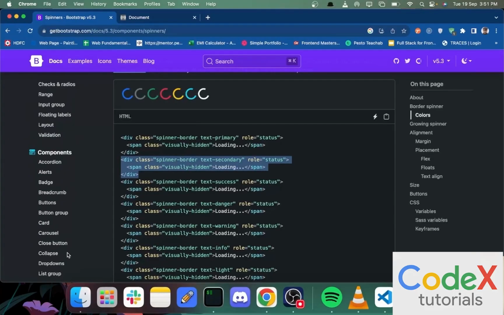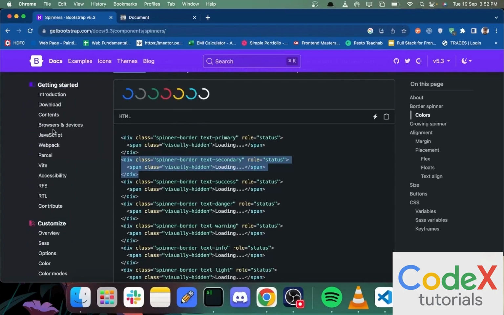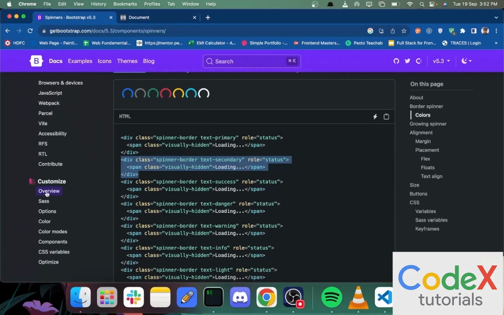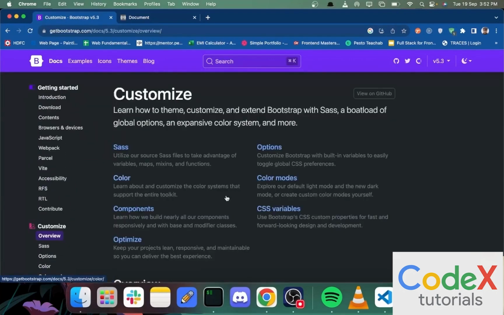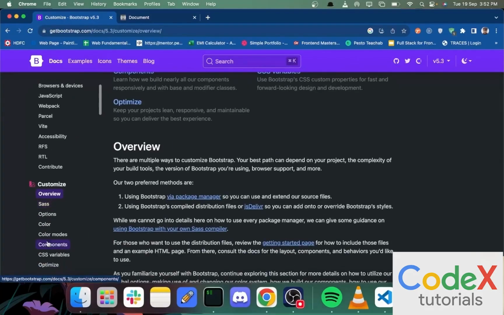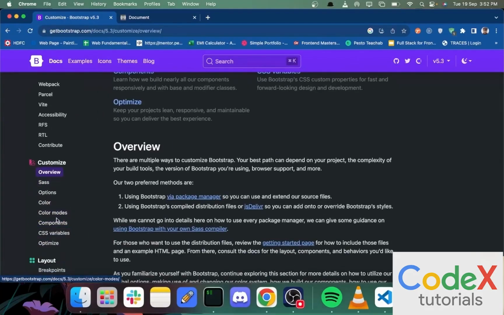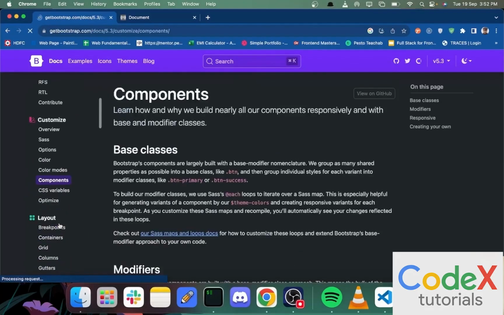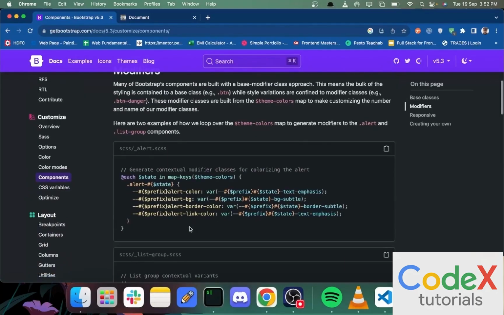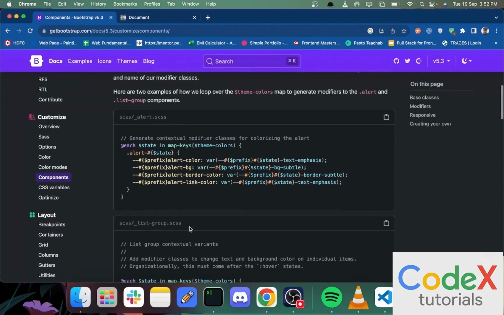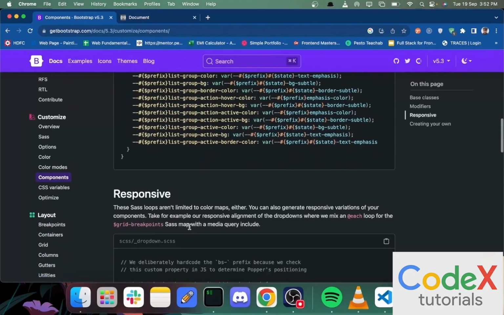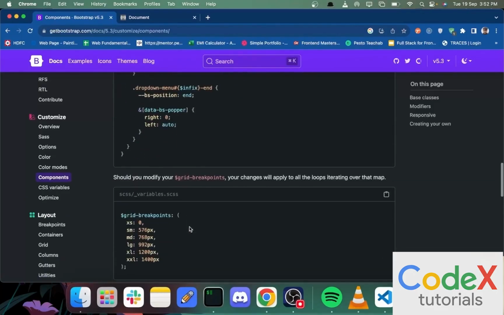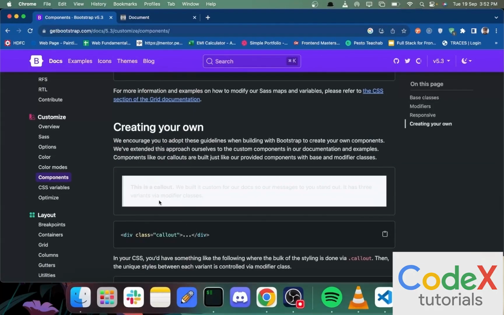And depending on your particular use case for your project, you can go ahead and customize all of your Bootstrap. If you want to have some sort of a customization, you can take a look at the customize section of the documentation. And here you can customize different color options, different color modes. If you want a certain component to modify it in a different way, all of that information is already given here. And if you want to create your own customization, you can do that as well.